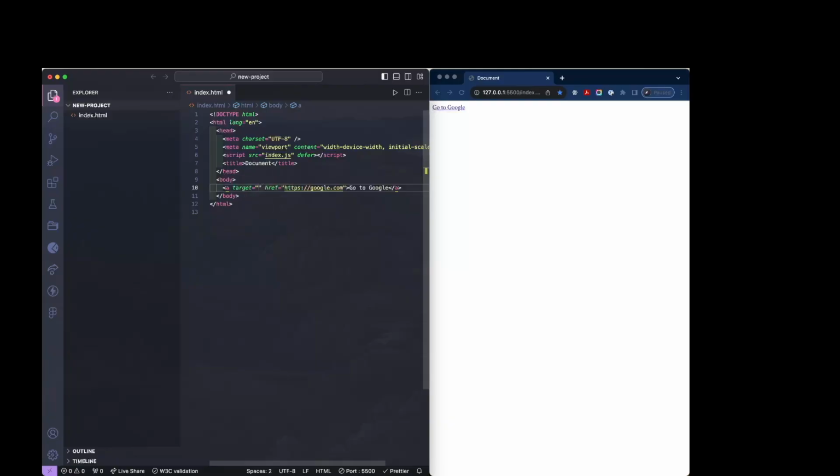The initial value of the target attribute is _self, and this value tells the browser to open the destination link in the current browser tab. That's why even if you don't have the target attribute declared for the anchor tag, it will load the destination path in the current browser tab by default. To change this value and let the destination point be loaded in a new browser tab, we need to update this value to _blank.